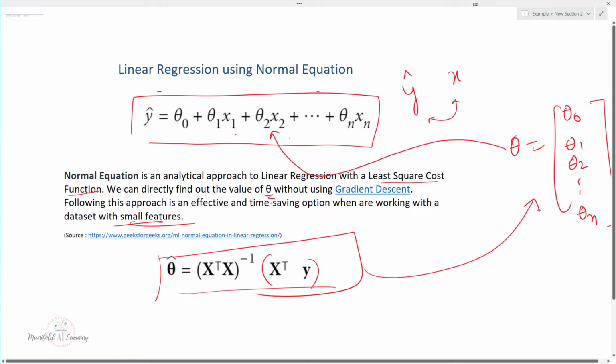I hope you are following with me. I'll give you another quick summary of what is happening and then we will move on to the hands-on session. We use the normal equation to find the value of theta, which will help me build the relationship between x and y that follows linear regression. The linear regression equation is given by y hat is equal to theta naught plus theta 1 x1 plus theta 2 x2 up to theta n xn.